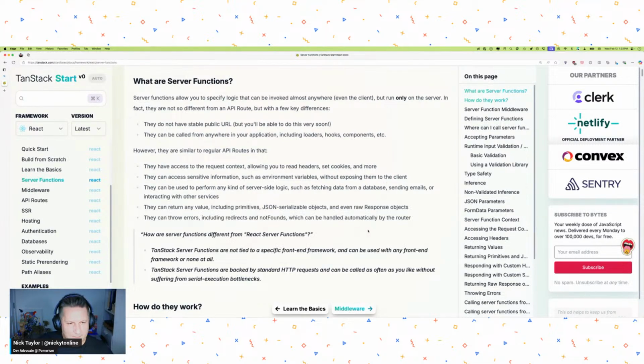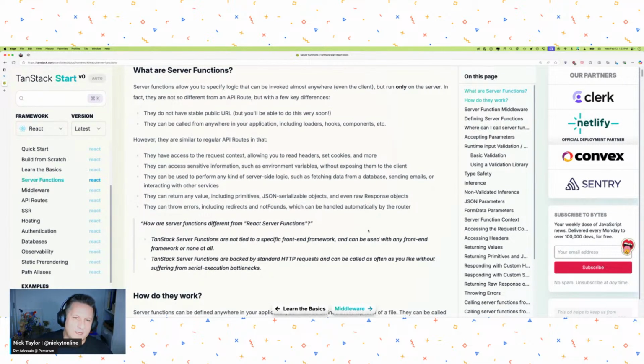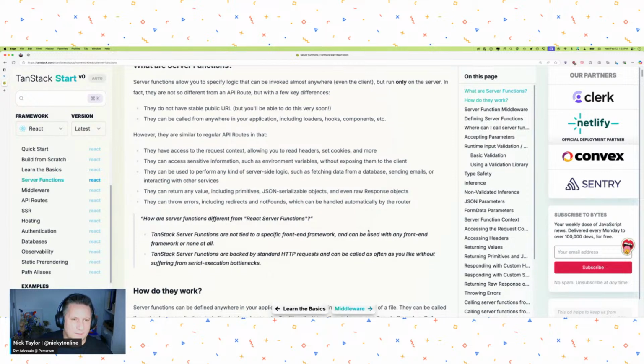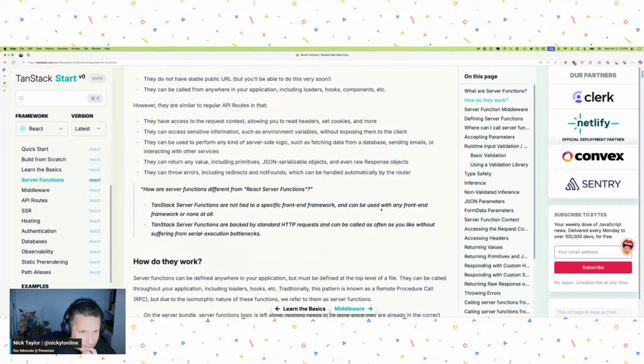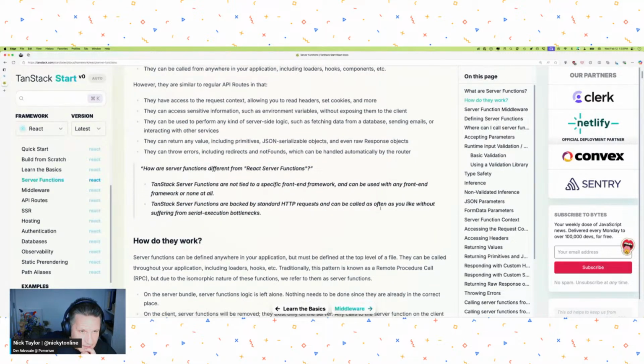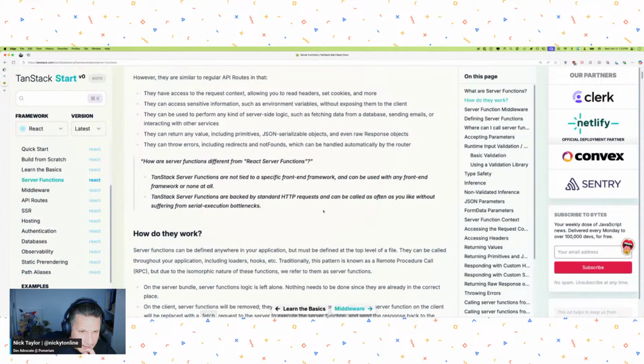But anyways, it really is running on the server like it says, but you can actually run it from the server or the client. And like it's saying here too, you can use it in loaders, hooks, components, etc. Okay, let's see here. They're like API routes in that they have a context when you do the request. So this is nice. You can have access to the headers, set cookies, etc.